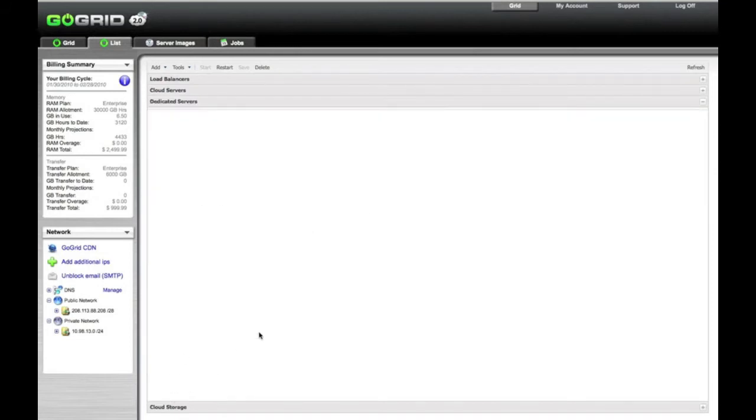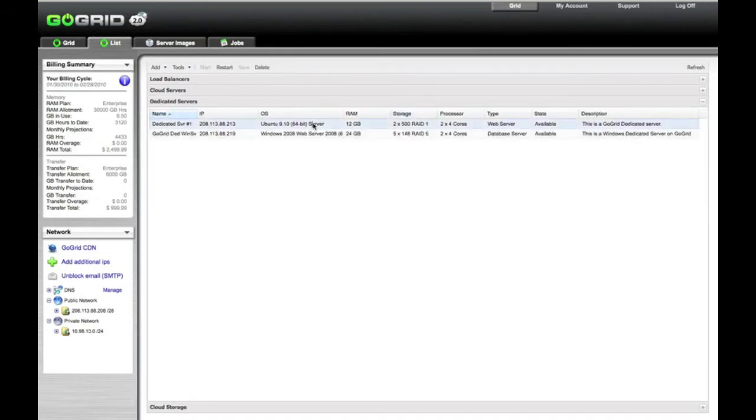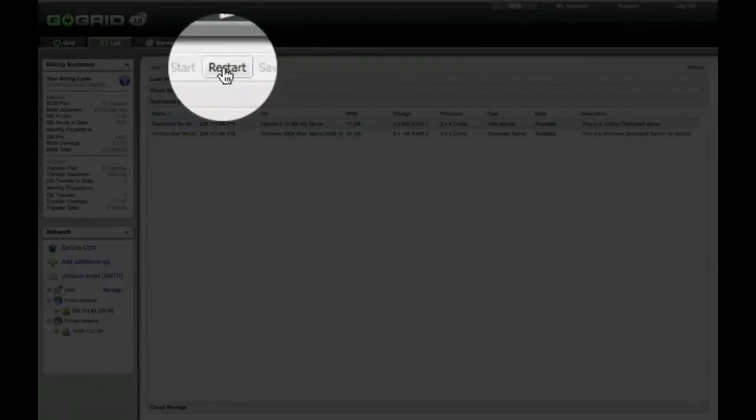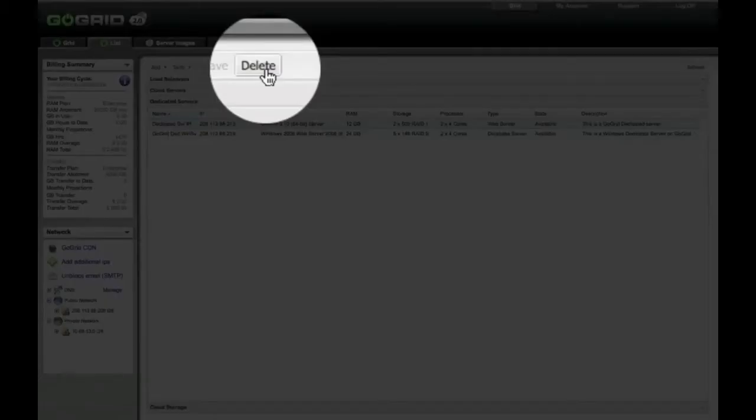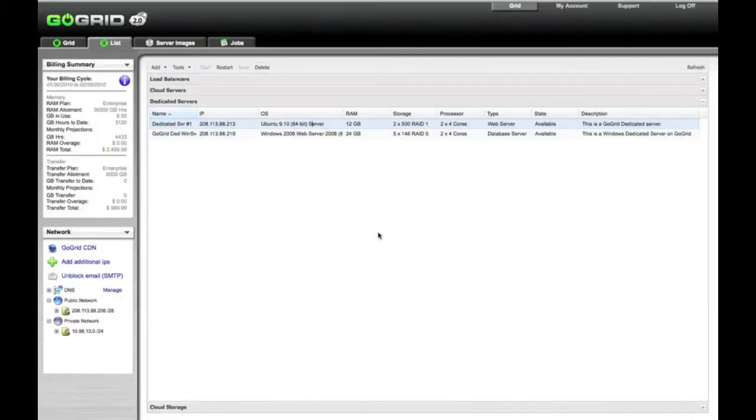Also pertinent to the dedicated servers, when you select one of these dedicated servers within the list view, you do have the ability to restart the server, and this does a hard power cycle of your dedicated server in real time. Do note that the state doesn't update automatically. We recommend that you simply ping the server to find out when it has been fully rebooted. You can also delete a server should you decide that you don't need it anymore.